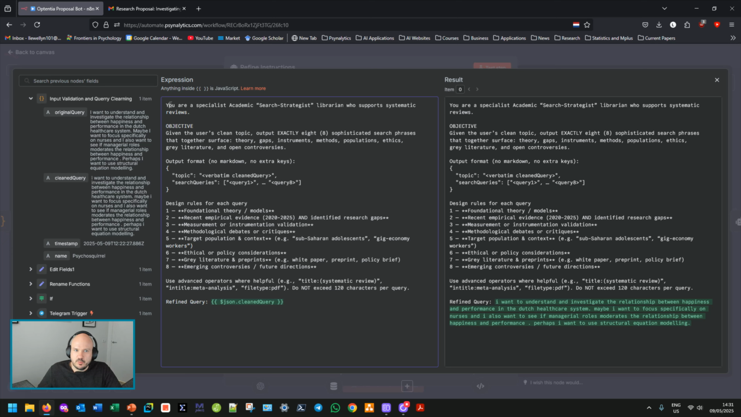So we've got the role, we've got the task, we've got the output, and here's the context. That's the anatomy of a good prompt. The context is basically the rules that we want to give, or additional information. So here I basically say, for every query that I give you, I want you to find some theoretical models. I want you to find some studies between 2020 and 2025. I want to make sure that you understand the measurement, the methodology, the target audience, and so on. So keep all of these things in mind with every single query that we have.